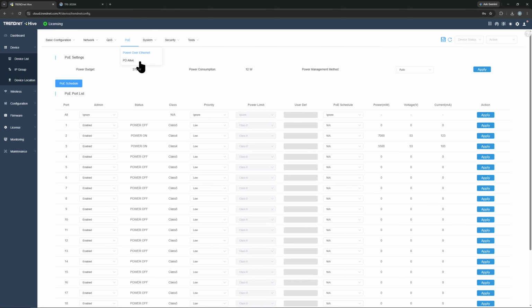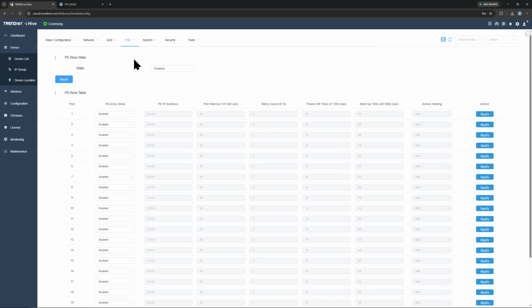Another big feature that a lot of installers are not aware of is PD Alive. So this will allow us to have this switch actively ping the devices connected to each port, and if they're PoE devices, be it an IP camera or an access point or any other PoE powered device, this would allow us to simply reboot that port if the device failed to ping after a certain interval. So we could just go ahead and set that up here.